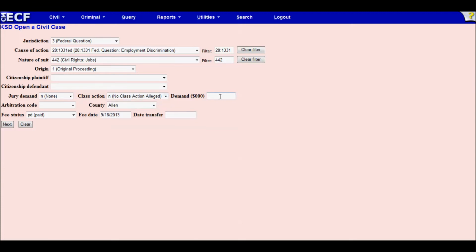Demand. If a monetary demand is requested in the complaint, enter the amount to the nearest thousand. For example, if you are requesting $1,500,000, enter 1500 without the dollar sign, comma, or decimal. The amount will display as $1,500,000 on the docket sheet. The arbitration code field is not used in the District of Kansas and is left blank.